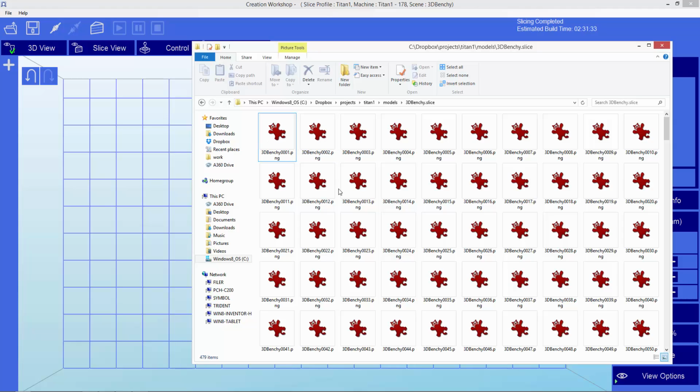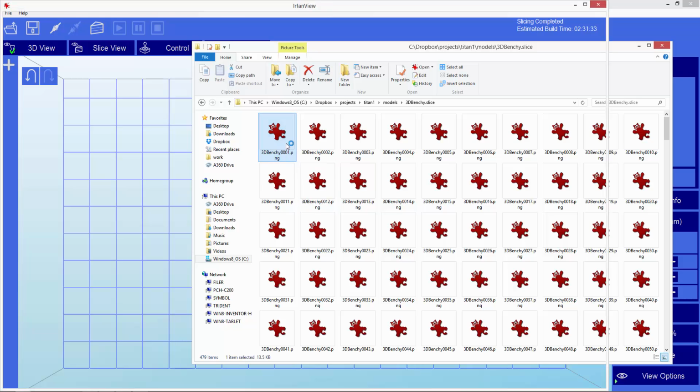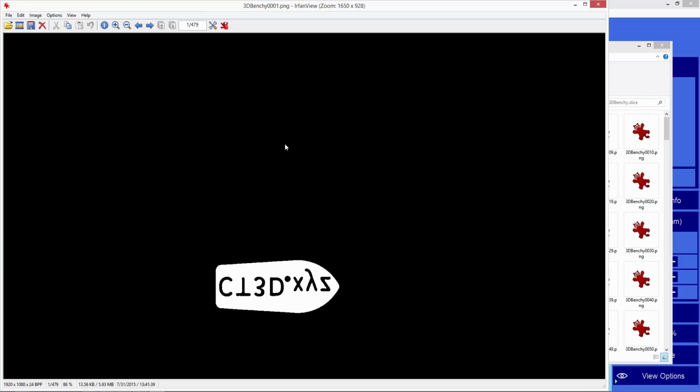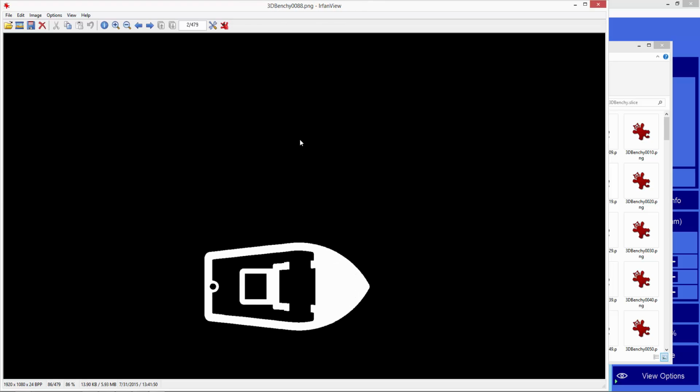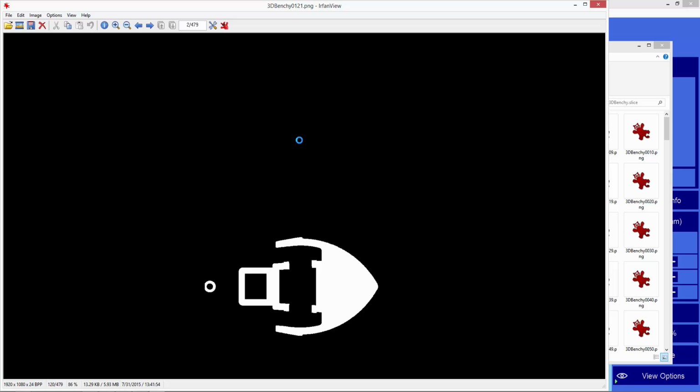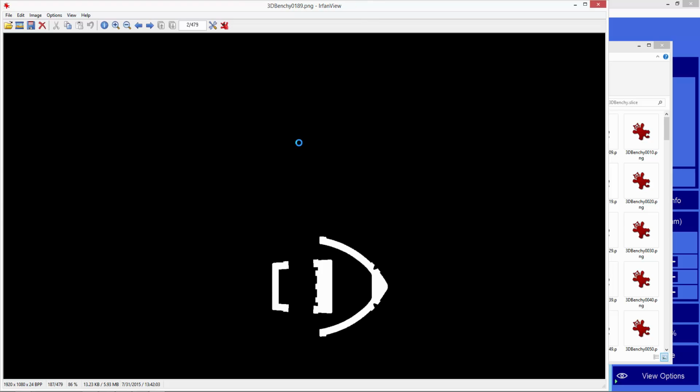Now that I have this here, I can open this up in a faster viewer. FastStone viewer is one of my favorites, and I can scroll through this and kind of animate how the layers are going to be built so that I can watch it. I'm just holding down the right arrow key, and so I can watch this to double check to make sure that there is nothing floating up in the middle of nowhere, and everything looks pretty well supported. All right, 300.